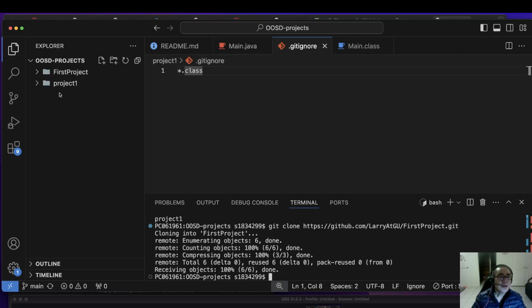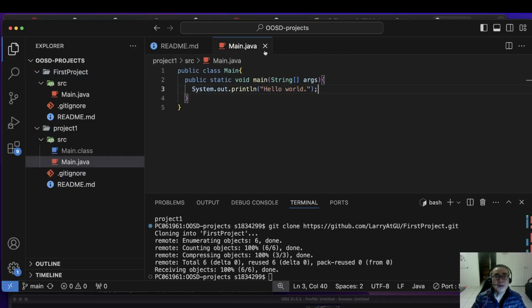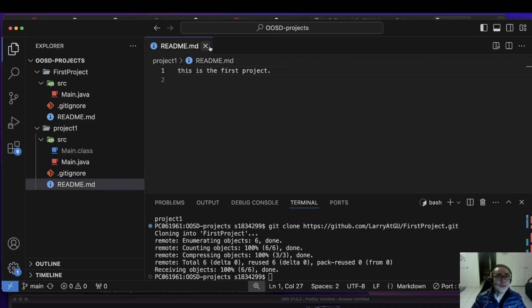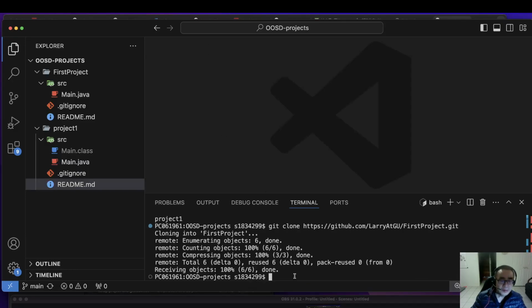Okay, you can see I created another folder called first project. And this project has exactly the same stuff. When you first create a project, you have a name for the folder, and once you create a link to GitHub and clone it, the name could be different, but the content is the same. Now we close these files because I don't want to be confused.